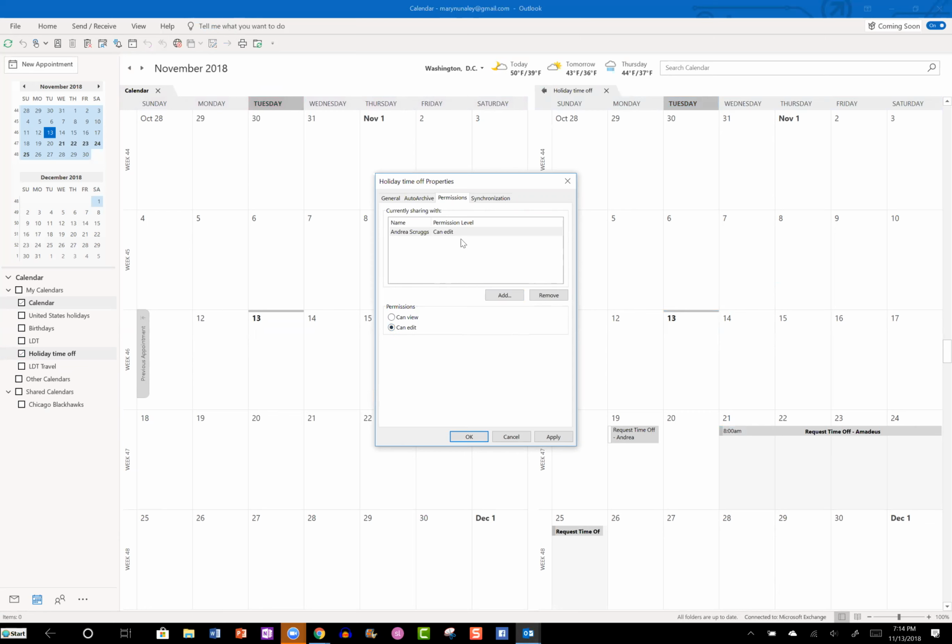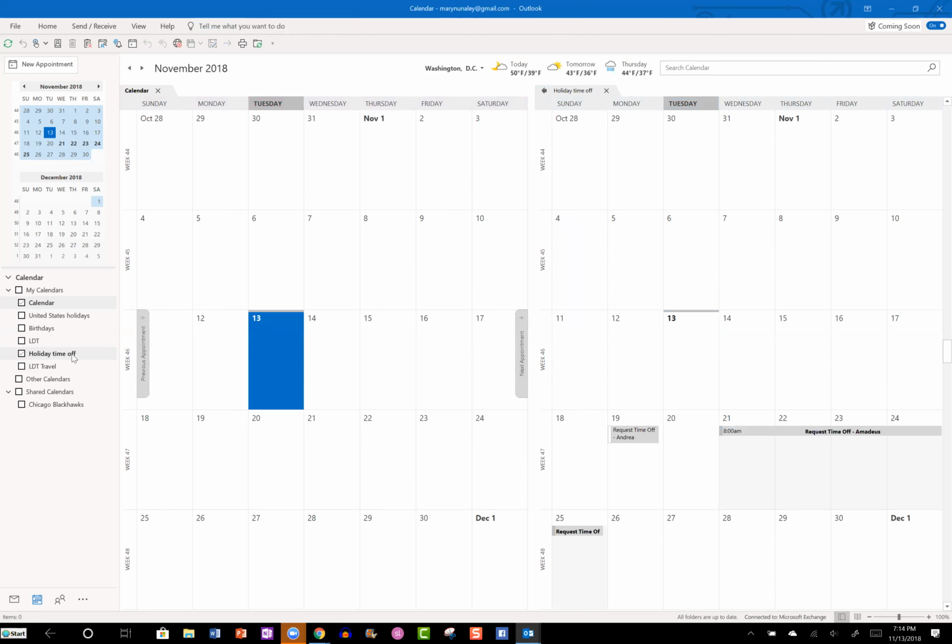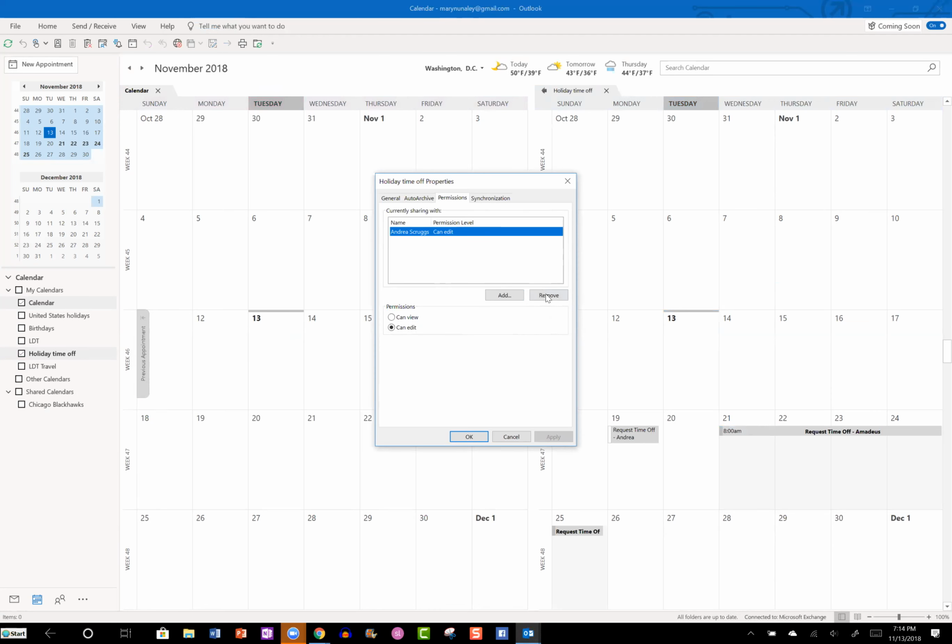So if I wanted to give Andrea permission to edit, notice it changes here. I click apply. Those permissions are now attached to her, and I click OK. If I want to change it, I can just go back to my sharing permissions, click remove, and that's gone. And then synchronization is how frequently do you want to update or synchronize this folder so that if you're working offline, you have the most current version. Again, depending on the calendar, in this case, I'm using a holiday time off calendar, not super critical for that to be synced.